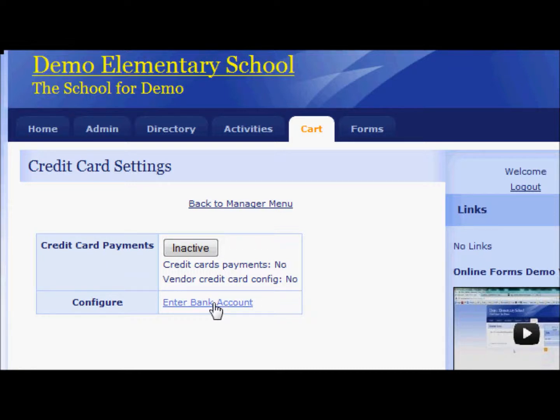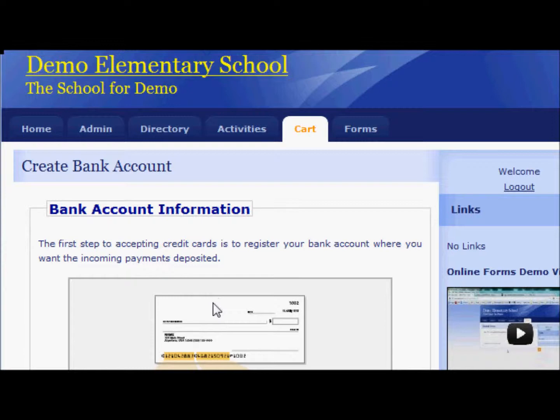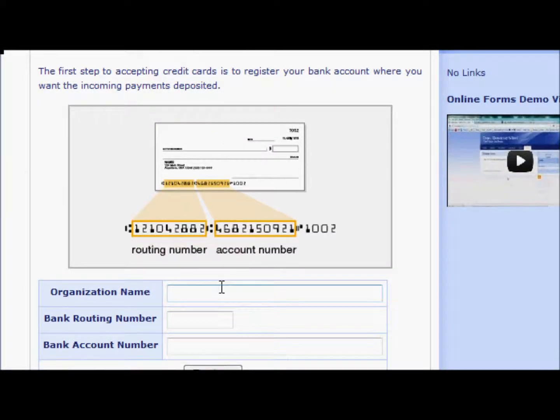So the first thing we're going to do is enter the bank account. This is the bank account for the PTA. And here you can see the information that they're looking for, the routing number and the account number. Click register.